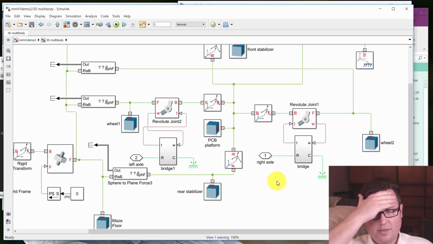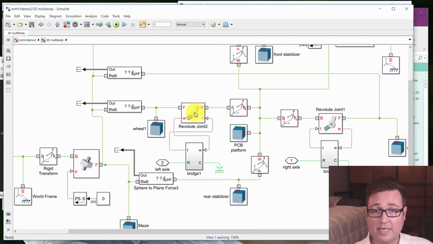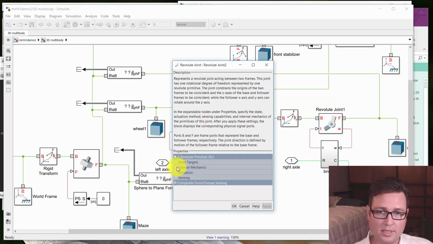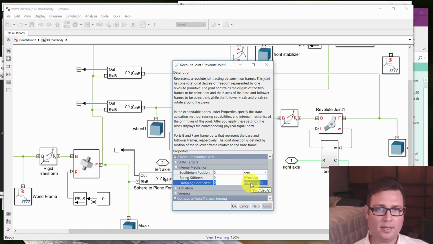So why is that? Well, the reason it spikes like that is actually because these joints that we're connected to don't have any damping. Let me go into one of these. Remember, here's our bridge 1 left axle and the right axle bridges. They're connected up to these joints, and these joints right now don't have any internal mechanics. There's no stiffness at all. So during the collision, the axle can turn effectively infinitely fast, which of course generates a spike in the electromagnetic field, which generates a high current, which is what we're seeing.